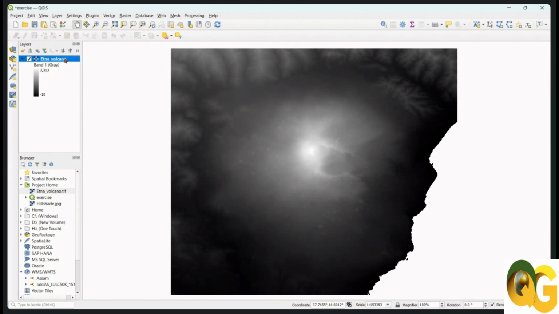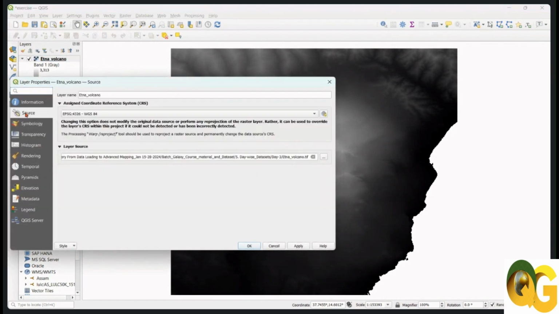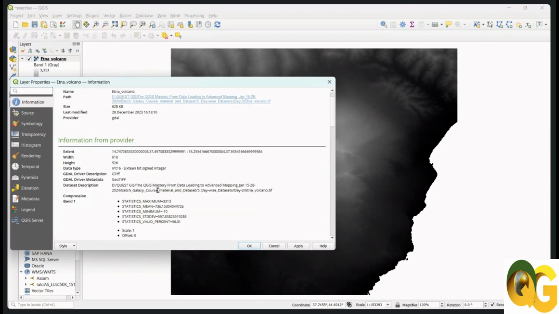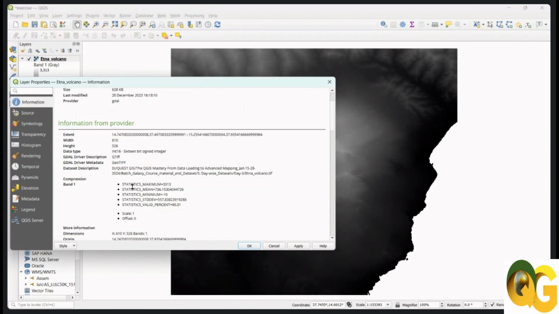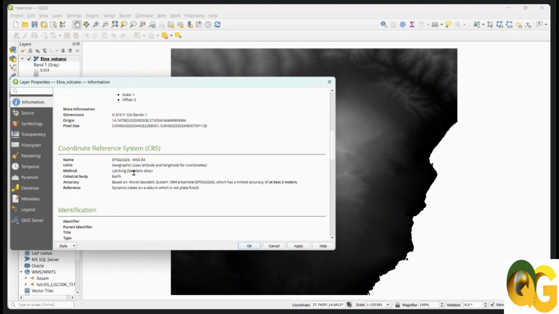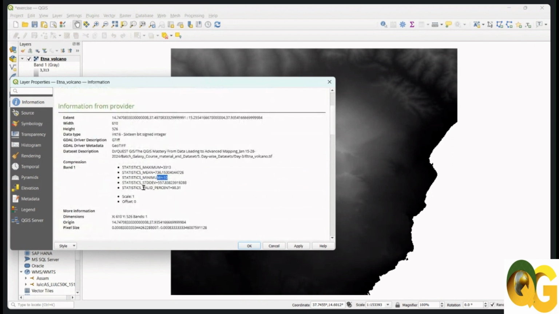You can right click here and go to properties to check what type of data it is. It has all the information. This is your maximum elevation in the region. This is your minimum elevation in the region. There is different information on CRS, so you can go through it if you are interested. We just close it for now.